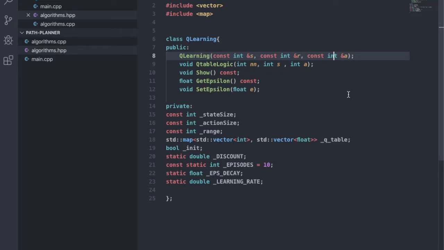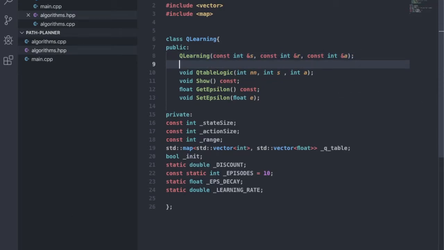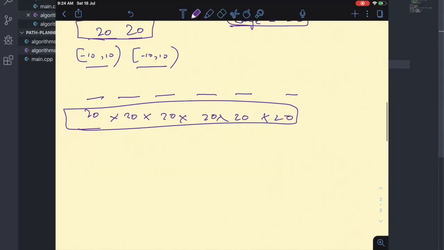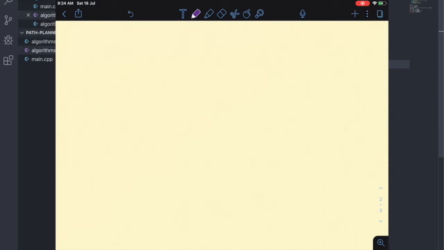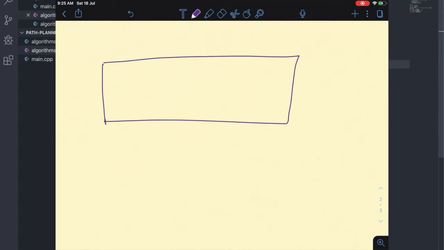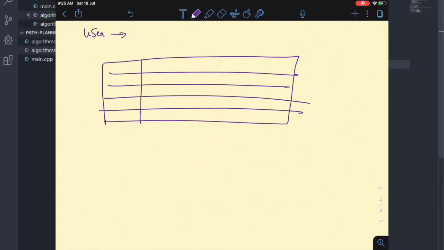Okay, so I guess I'm missing one thing. Another problem that you won't encounter in Python, but you will encounter in CPP. As you know, we have to make a Q table, right? So we have to take input from the user. The user will give input how many states he wants and how many actions he wants, and then we have to construct a Q table like this, and essentially it will be a dictionary or a map.